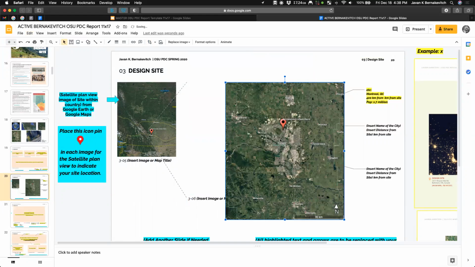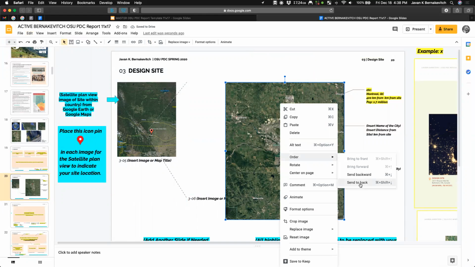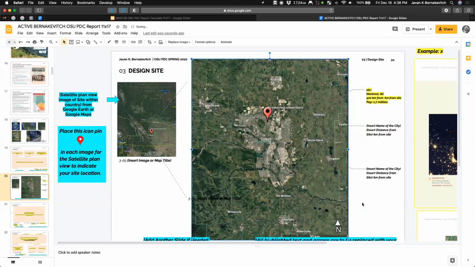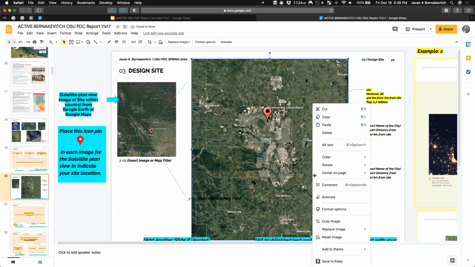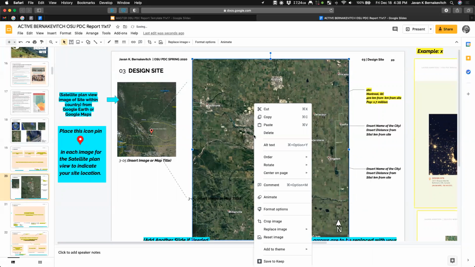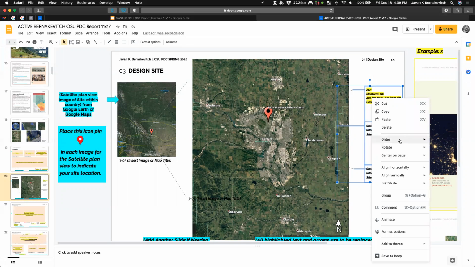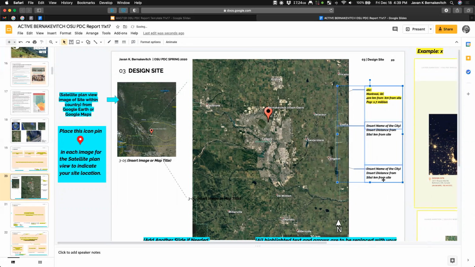So I'm going to bring this over here. I want to put this to the back, so Order, Send to Back. And then I want to make this as big as I can to fill up the space. Great. And again, I want to set it to the back. Order, Send to Back. Okay, cool. And I just want to make sure that all of these are up front. So Order, Bring to Front.